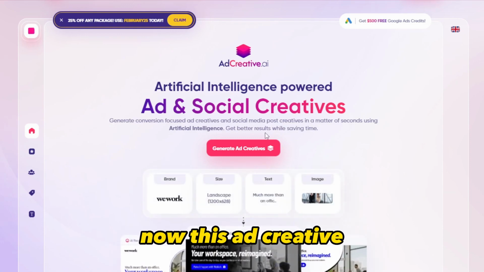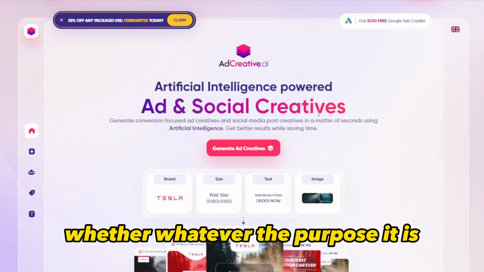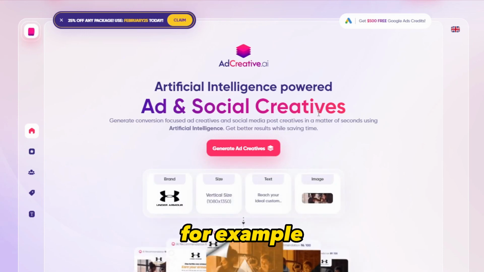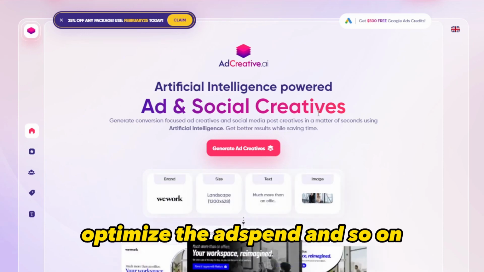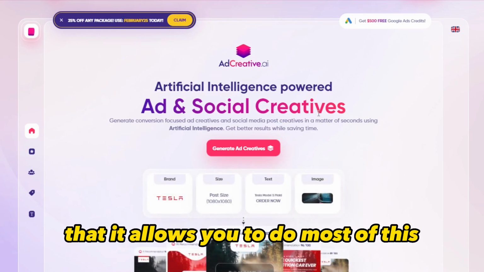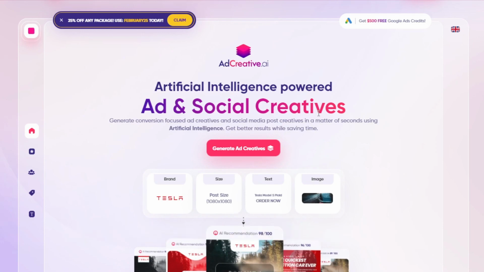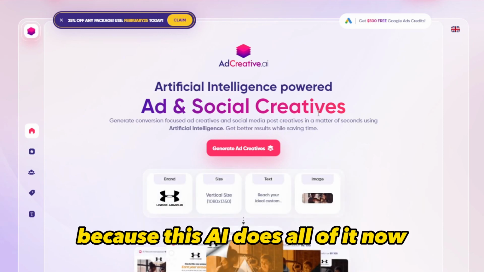Now, this AdCreative.ai allows you to do that, whatever the purpose is. If it's, for example, to increase the revenue, increase the conversion, increase the sales, optimize the ad spend, and so on. So this AI is really powerful that it allows you to do most of this, the nuances. You will be able to cut short because this AI does all of it.